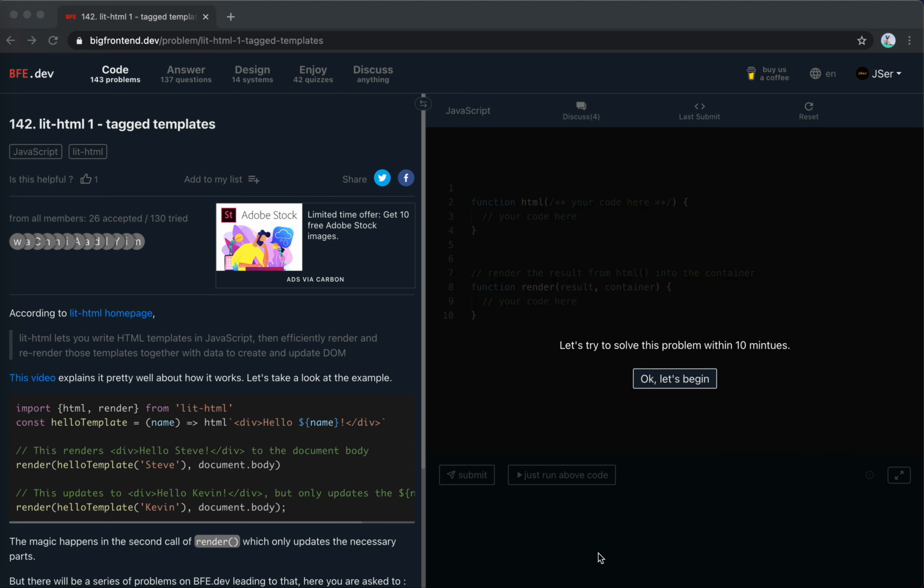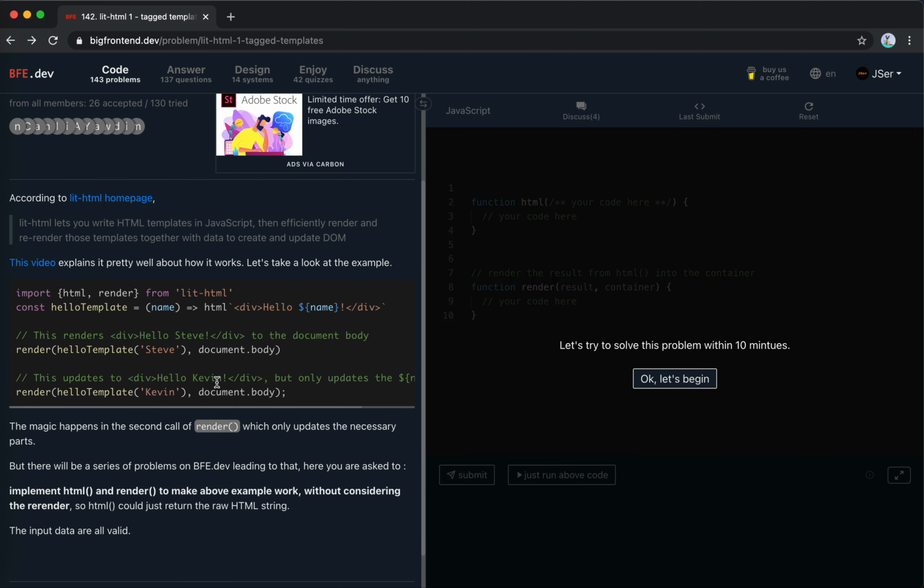I'm doing fine. In this video, I'm going to solve number 142 on BFE. According to the lit-html homepage, lit-html lets you write HTML templates in JavaScript and efficiently render and re-render those templates together with data to create and update the DOM.